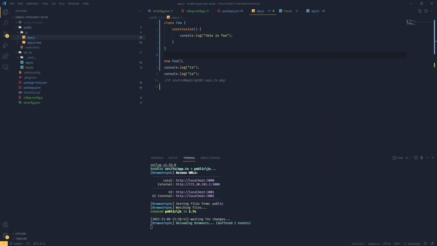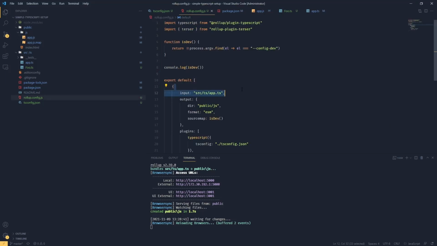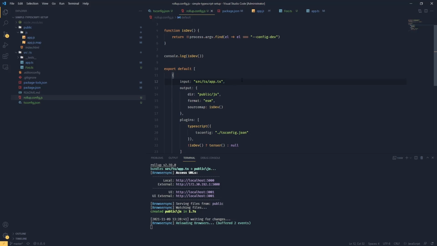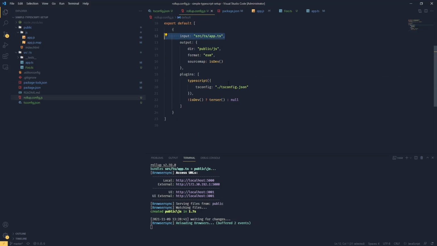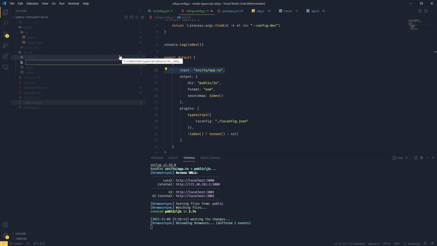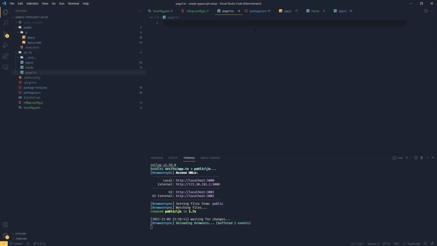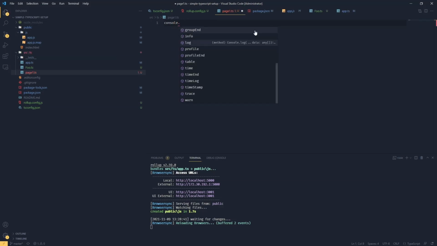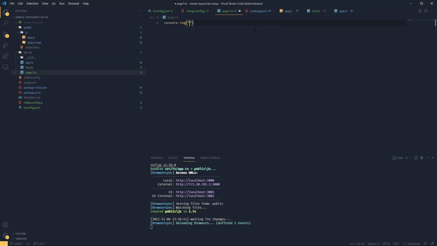There is an improvement I would like to make. If we look at our rollup config, I will see for every input file, we need to actually include this in the configuration. So if we were going to add another file, let's say I'm gonna have a new file, say page1.ts, and let's do something like console.log. This is page.